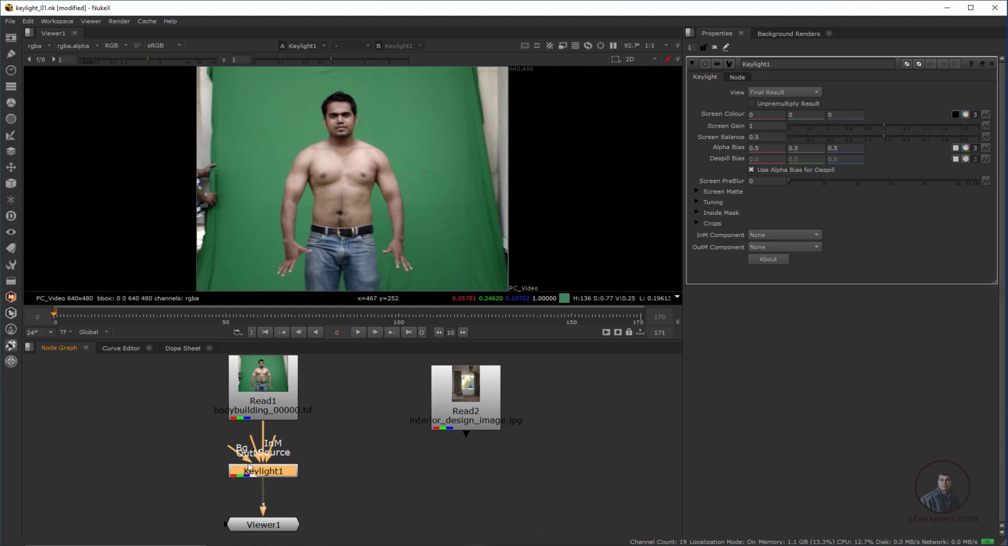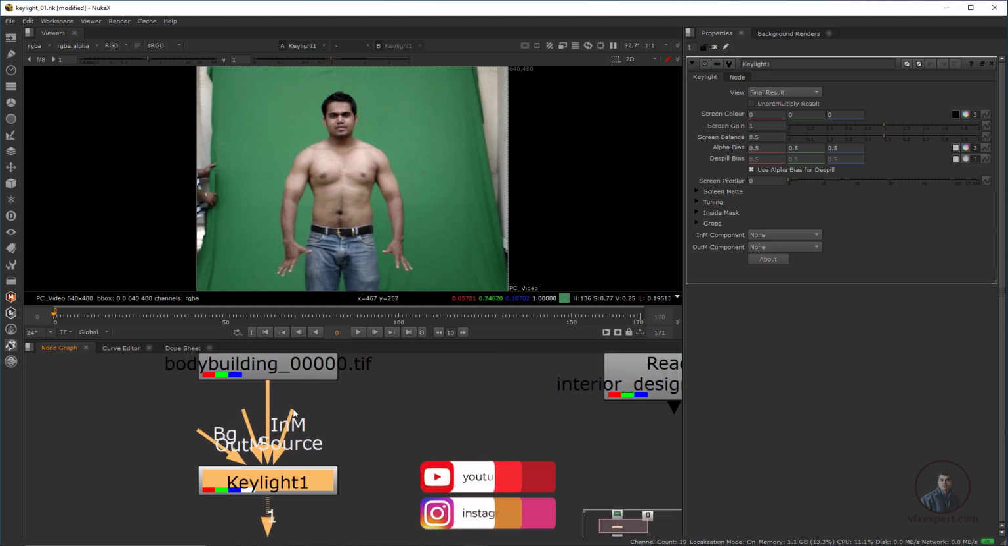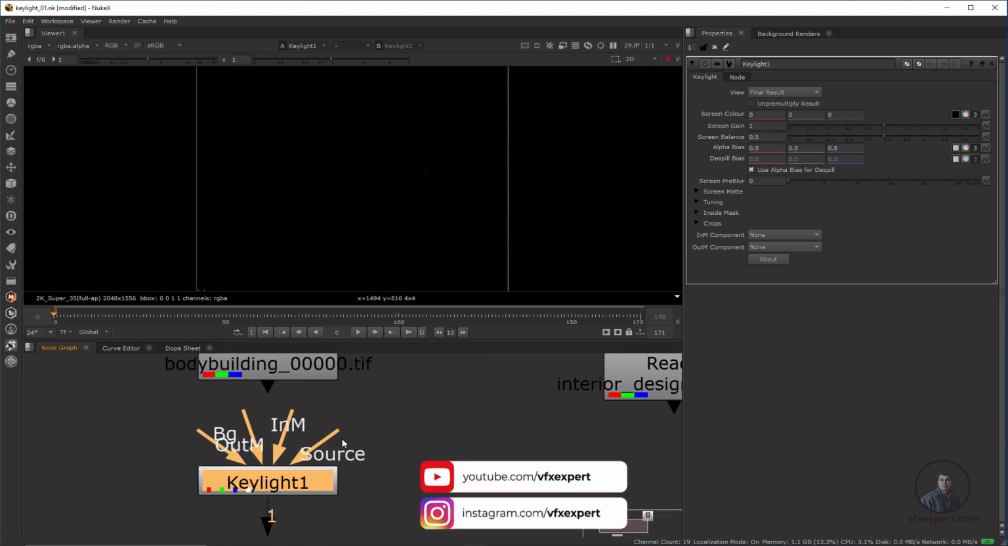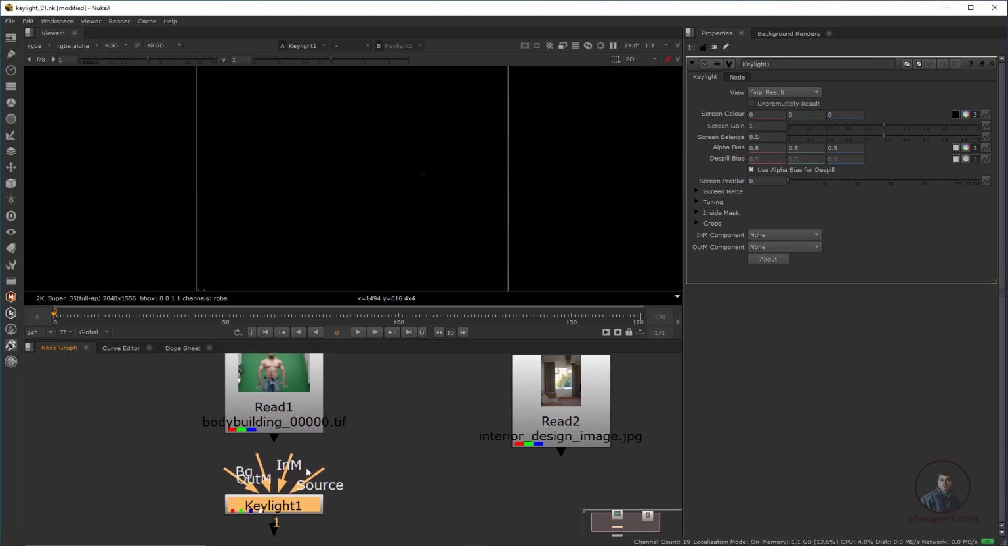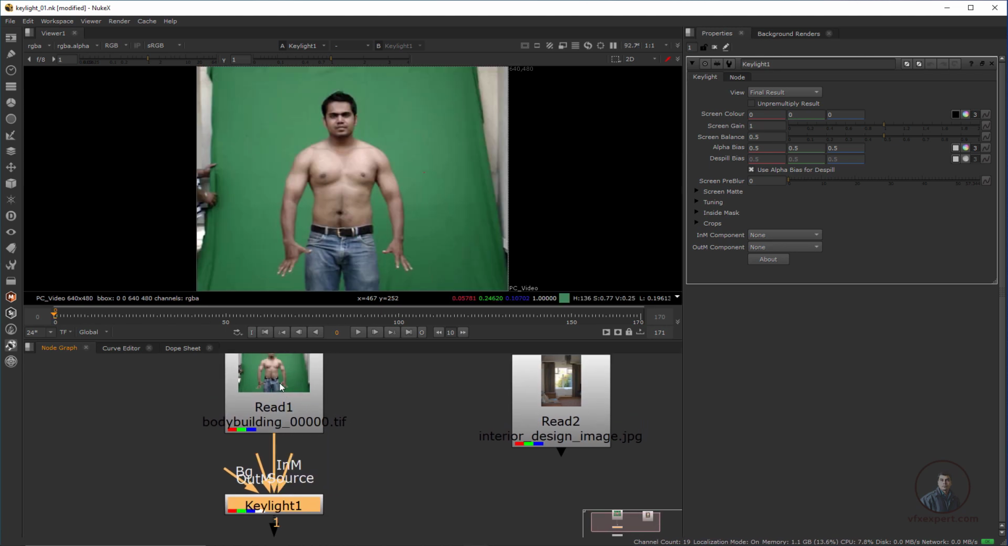Just connect it here. Now you will see there are 4 inputs. Just unplug a little bit here. Now this is source, then in matte, out matte, and BG. So first we have to connect our footage with this source. Okay, now I have selected it and connected it here.